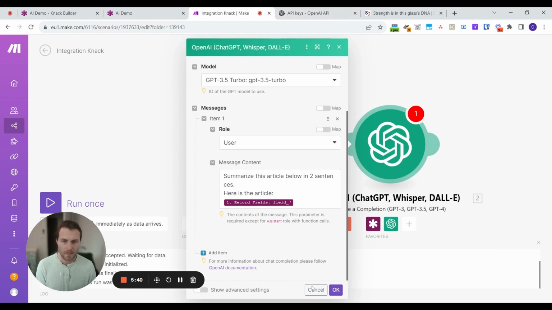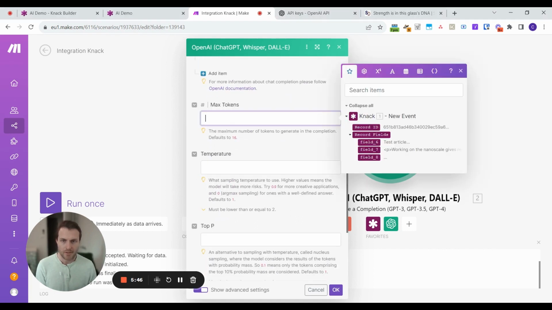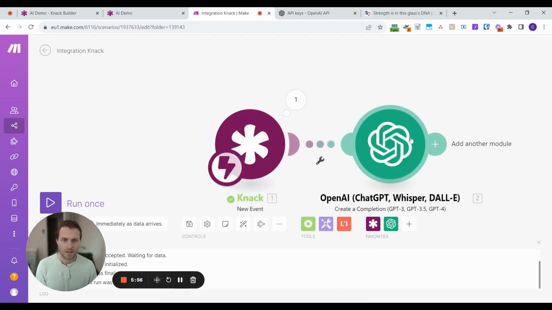Cool. Now, one other thing I need to do, I can go into the advanced options somewhere. There we go, show advanced settings. And I want to change the max tokens. So 16 tokens is not that many. I want to give it a bit more budget of how many tokens I can use to answer me. So I'm going to set that to 300. Okay, so now let's run it through and see what happens.